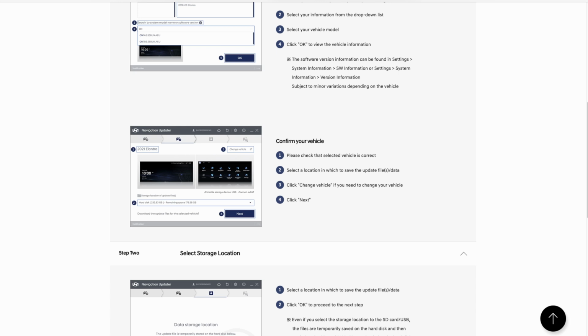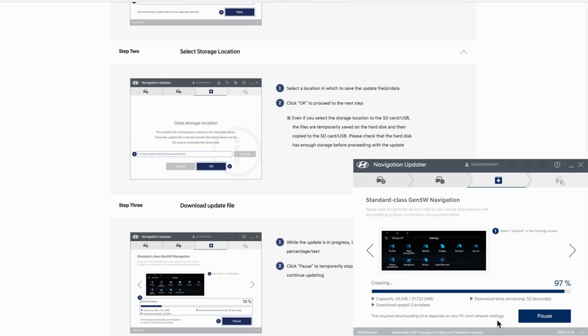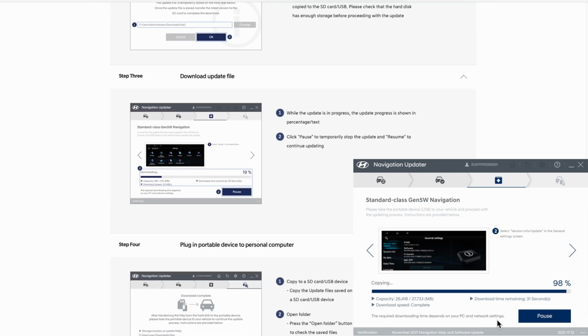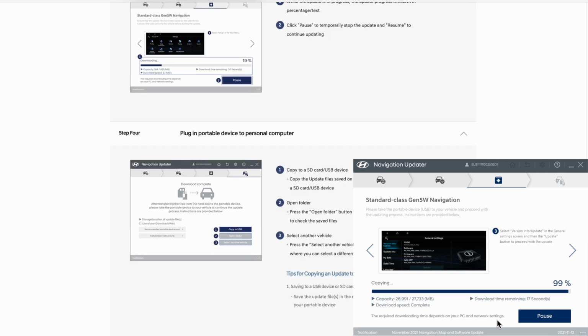So then you confirm your vehicle, you click next. And of course, as we said before, this will start to download, but it will ask for the location. Even if you do choose to download it to your SD card, it will download it to your hard drive first and then copy it across. It's quite good as user interfaces go. It'll give you a percentage, a download speed, and the remaining time, and of course you can pause it if need be.